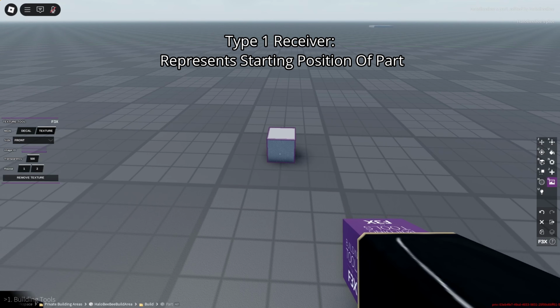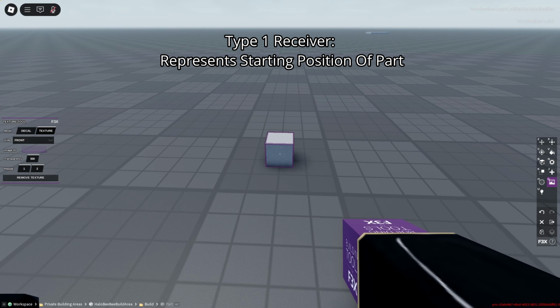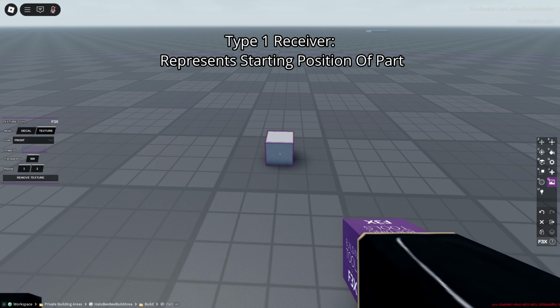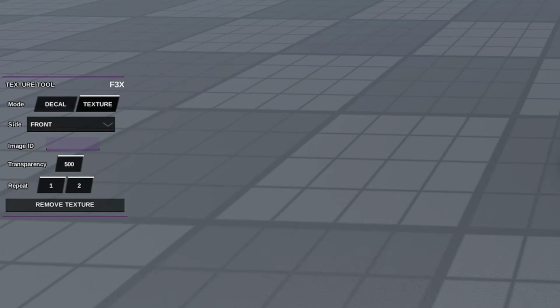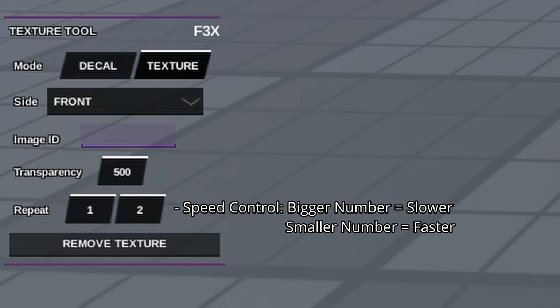Starting off with a Type 1 receiver, this wire is used to help move parts by representing the starting position of a part. You are able to change the speed of the part that moves to this wire by changing the digit on the right. Increasing the value will decrease the speed, and decreasing the value will increase the speed.